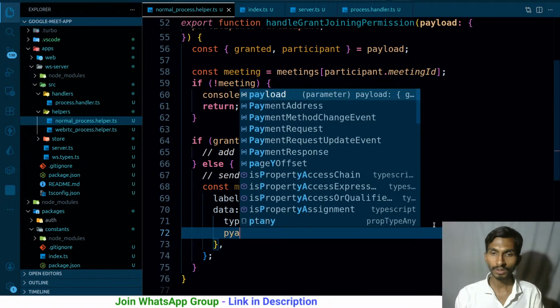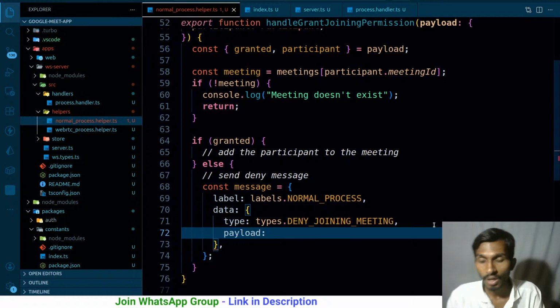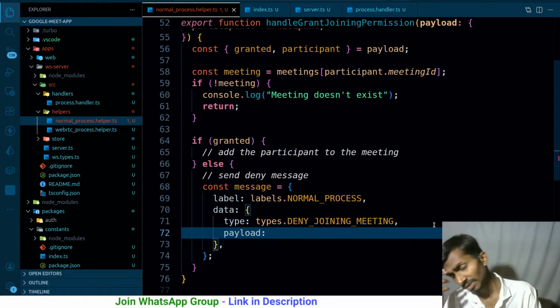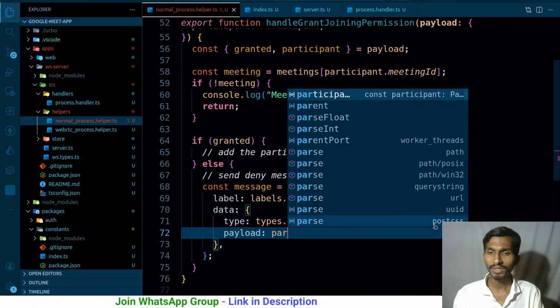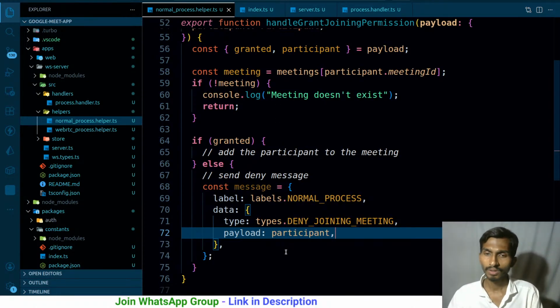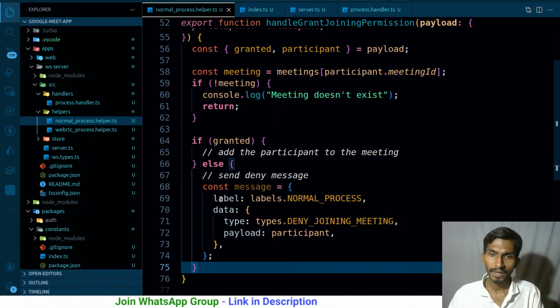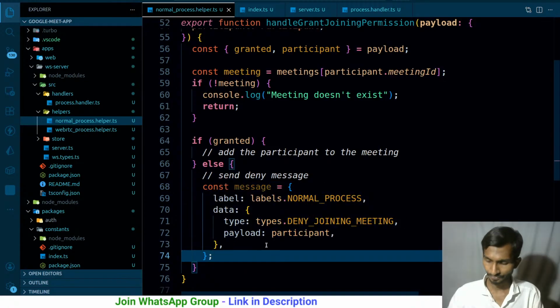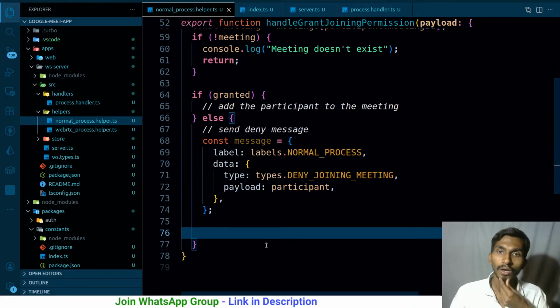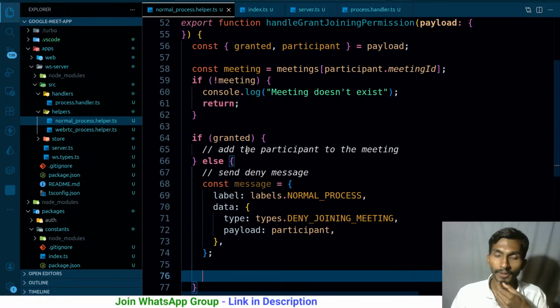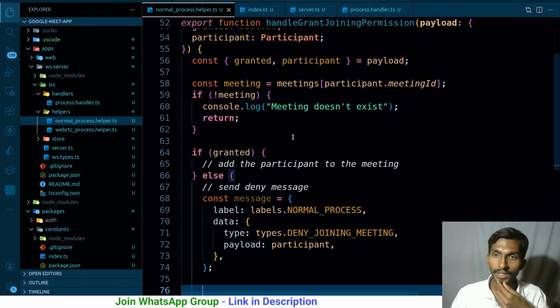Apart from this particular thing, I have to just simply send the payload as well. What will be the payload? Payload is actually gonna be nothing but the information of the user. So ultimately participant, just like this. So I'm gonna be sending this much, and once I have my message, after that I need my WebSocket. The question is, how am I going to get the WebSocket? And the answer is, I can get the WebSocket using the ID of the user.